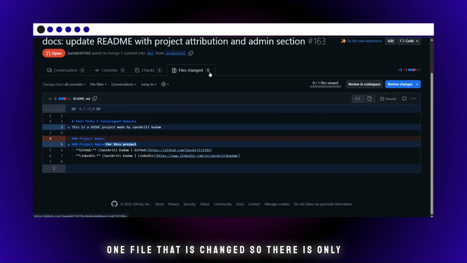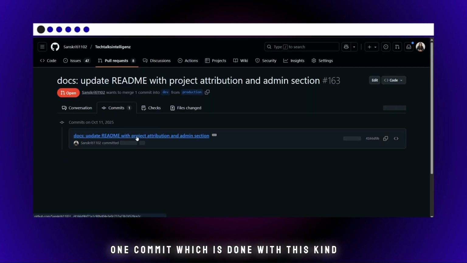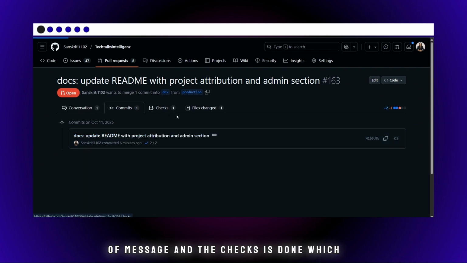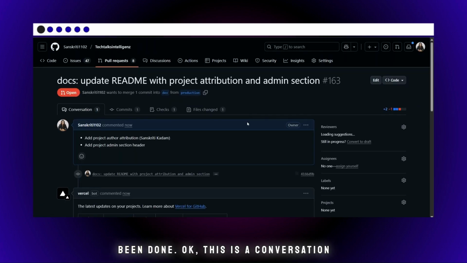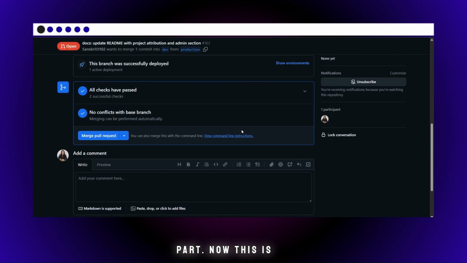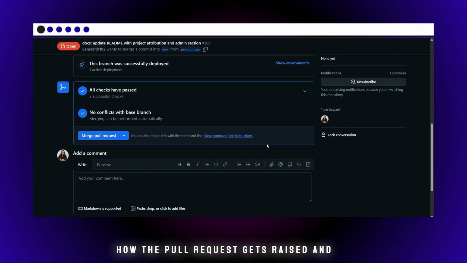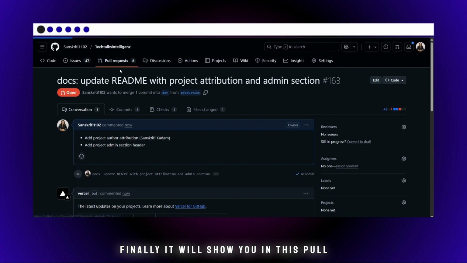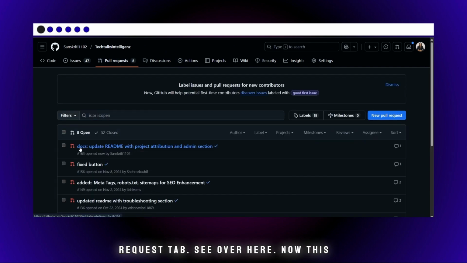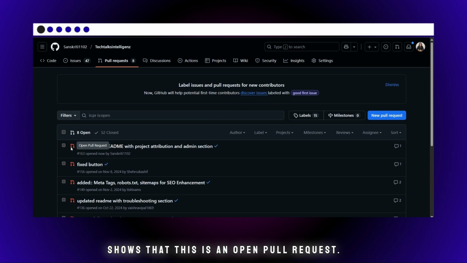This shows there is one file that is changed. There is only one commit done with this kind of message, and the checks are done, which will show you how the check has been done. Okay, this is the conversation part. Now this is how the pull request gets raised, and finally it will show you in this pull request tab. See over here, this shows that this is an open pull request.